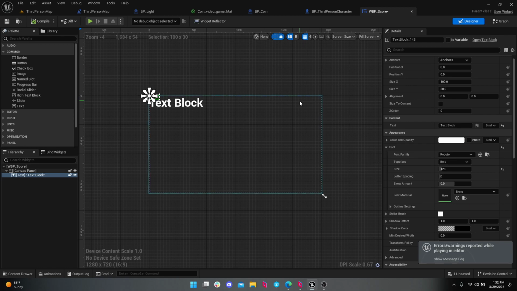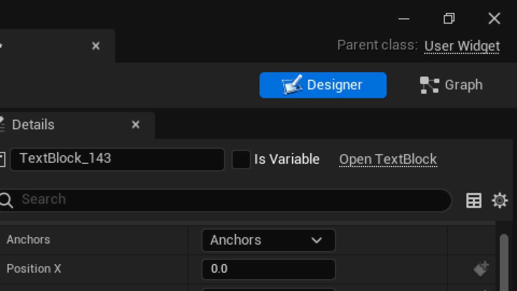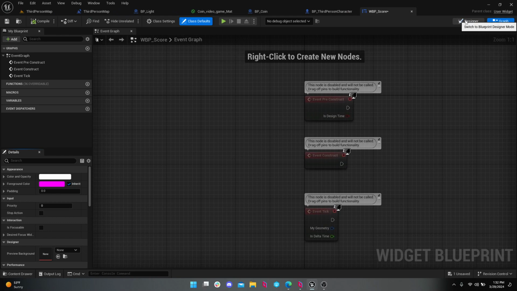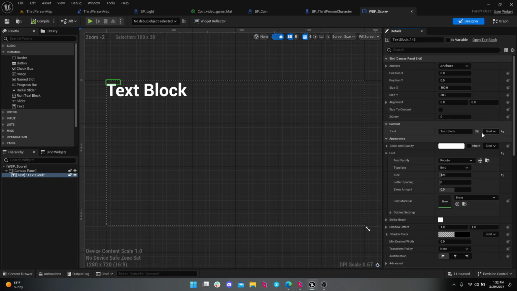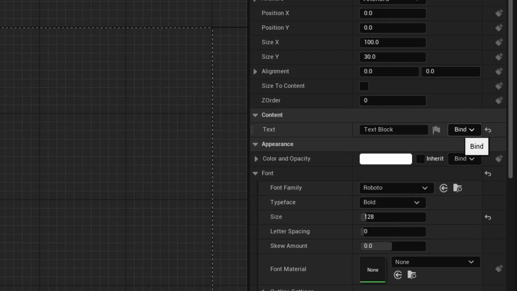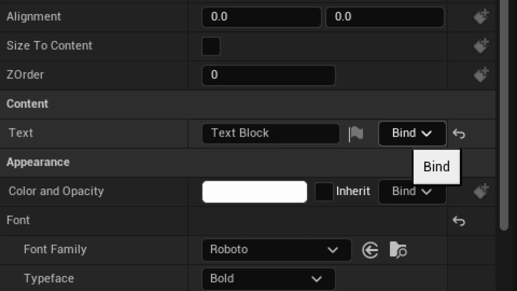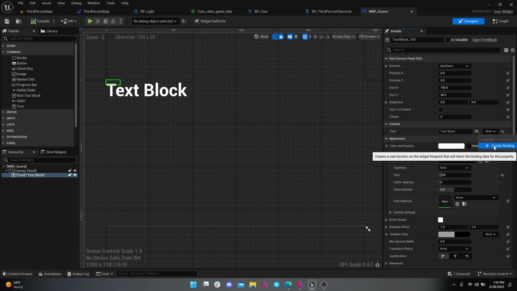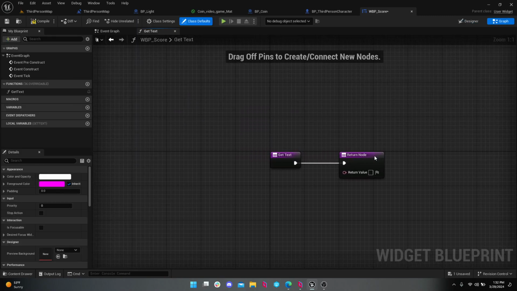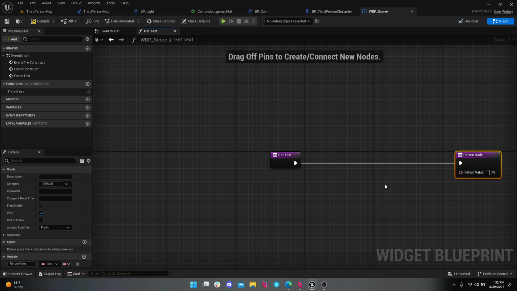We go back into WPB score, and widget blueprints have two different things. There's the designer where you actually design the graphics, and then there's the graph, which is the code, which looks like a normal blueprint. In the text block here, I'm going to click this drop down for bind, and I'm going to say create binding. This is where I'm going to create the reference between the widget blueprint and the variable of coins.